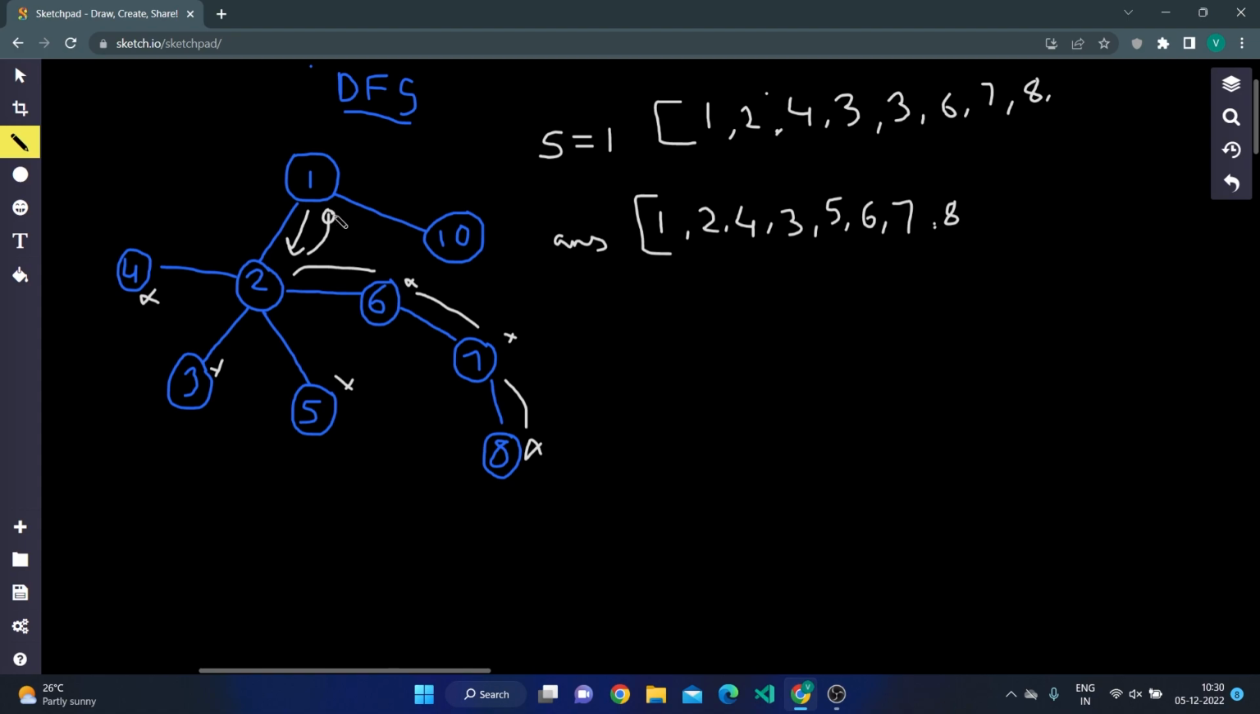And from 1 we have this path which is still unvisited. So we'll go to this direction, then visit 10, then just add it into our answer, mark it as visited. So yeah, the complete graph is now traversed. So this is depth first search.